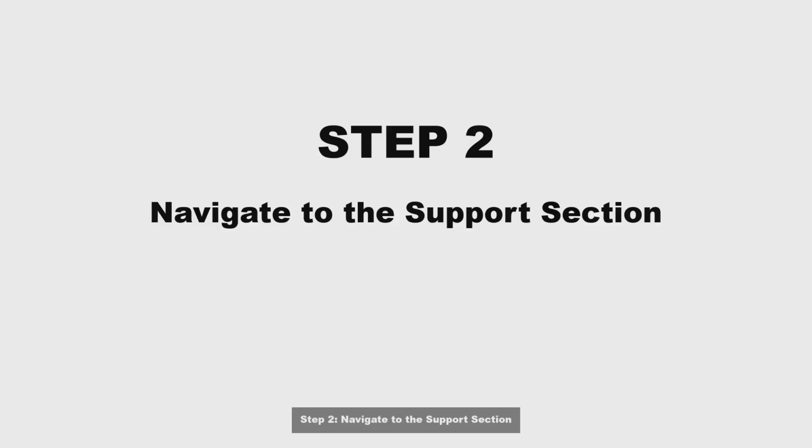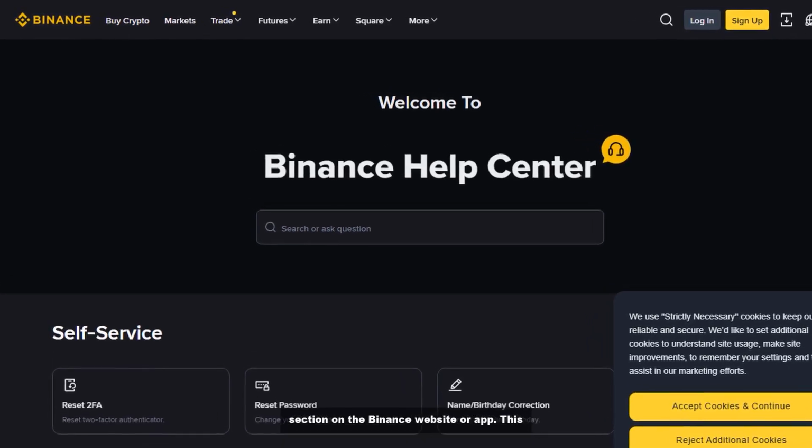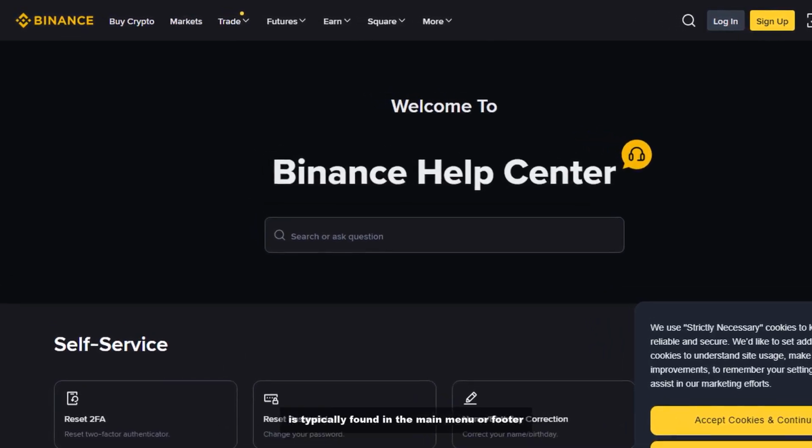Step 2. Navigate to the support section. Once logged in, locate the support or help section on the Binance website or app. This is typically found in the main menu or footer of the page.